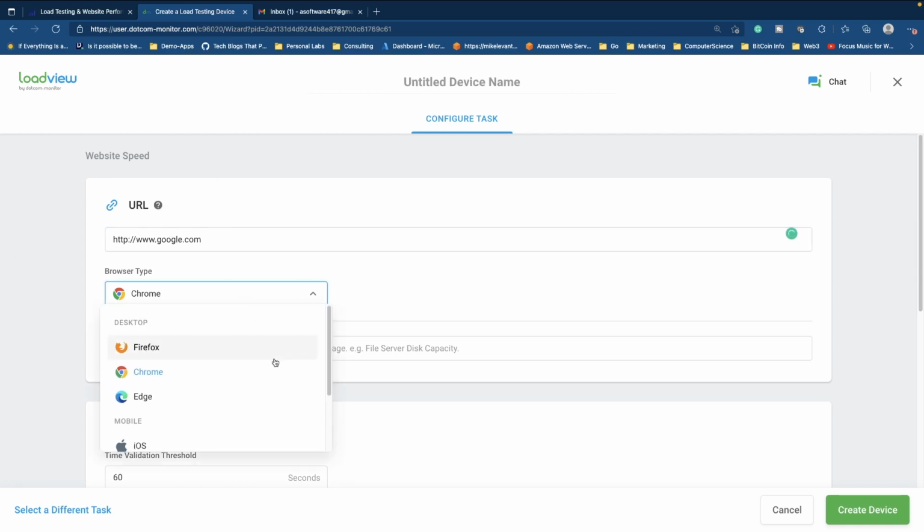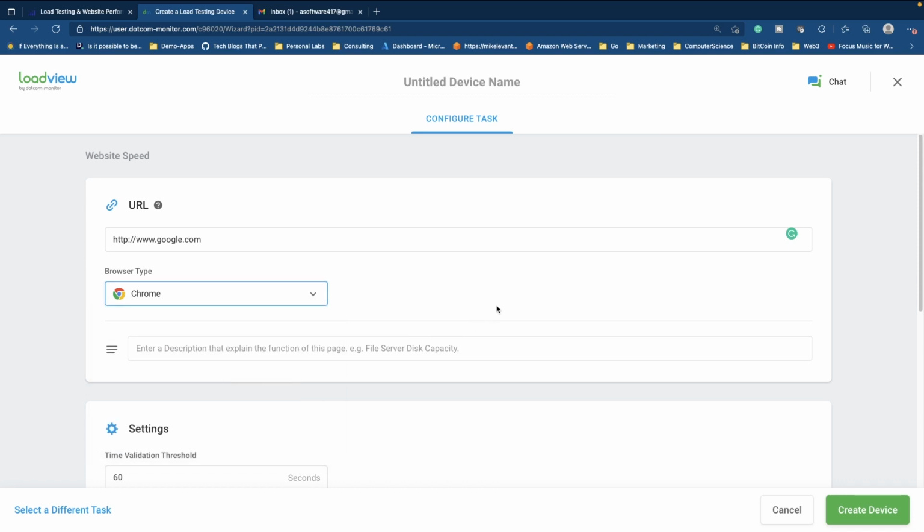We can choose a browser type. So we have Firefox, Chrome, Edge, iOS, Android, Windows Phone. I didn't realize those were still around. And BlackBerry. Those are actually still around too. Now we're just going to choose Chrome.